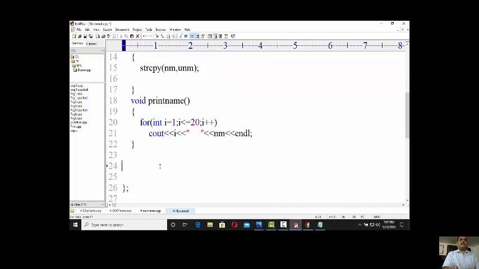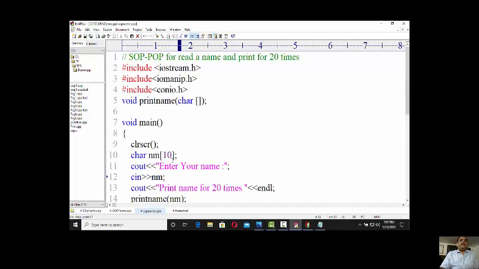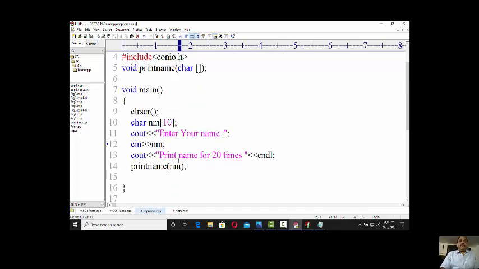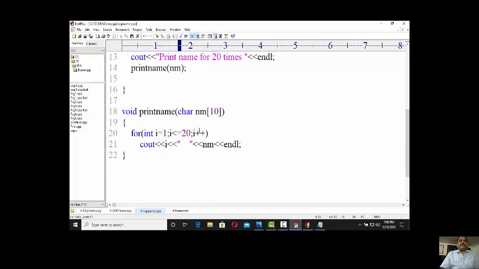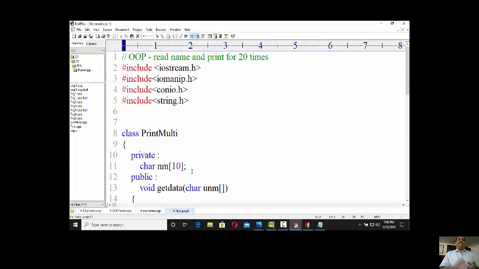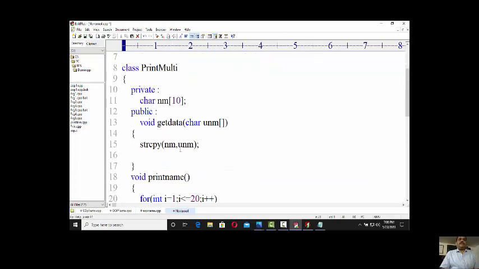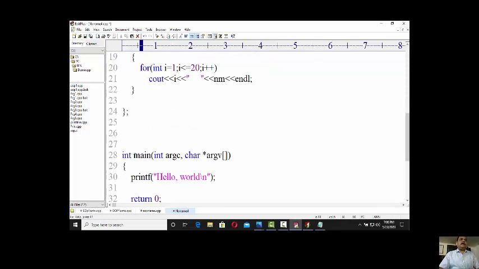That's it. So how can we convert my structure-oriented programming to object-oriented? Structure-oriented programming we already discussed. It starts with the main, we read the name and pass on to the function, accept it and print it for 20 times. Now here in the object-oriented, first of all we have to start with a class. We have to keep the data in the private section. We have to define the get data, define the public functions, and then after that you go to the main.